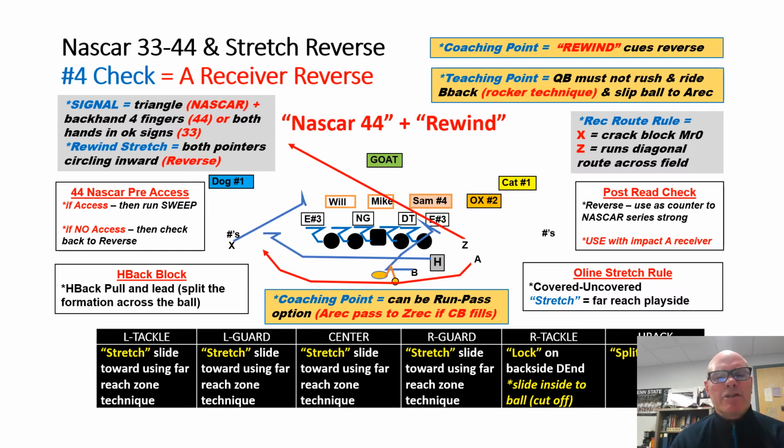All right, our number 4 check is to do simply a receiver reverse. And this is great because, again, if you're one of your impact players, you want to get the ball as your A receiver, and teams start to overload to this 4x1 stack typically, then we can just run a reverse. We've had a lot of success in the past doing this at the high school level. So again, we're still going to come out with NASCAR 44. That tells us the 4x1 stack front, squeeze front to the right.